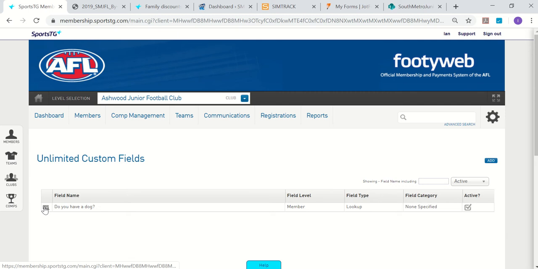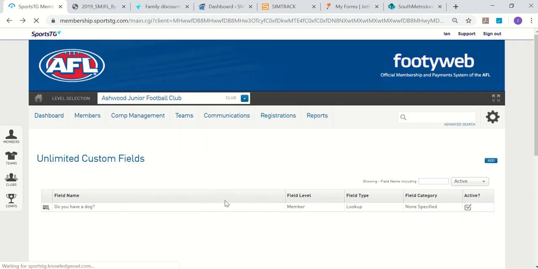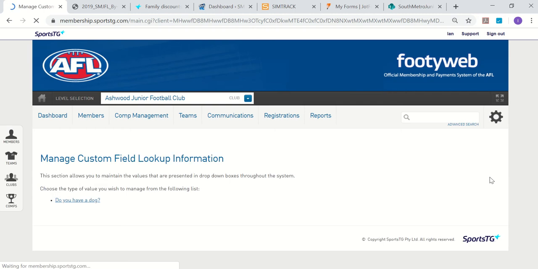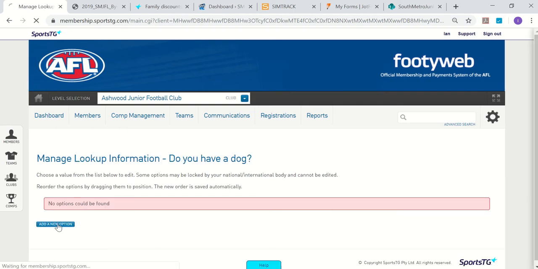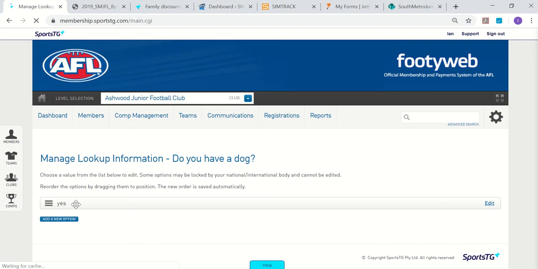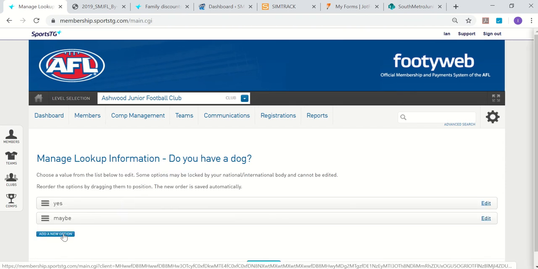Once you have that, then you just need to create the options of what you want to do. So that's under the lookups section. Click into do you have a dog, and then you can just add your answers. So click add new option.